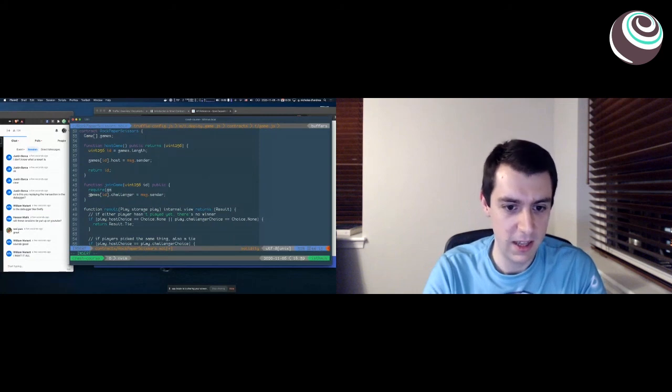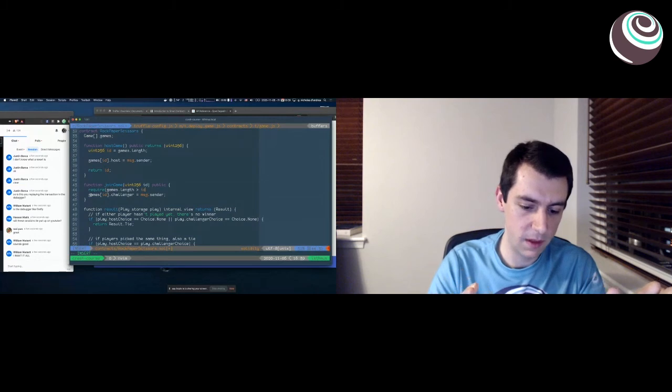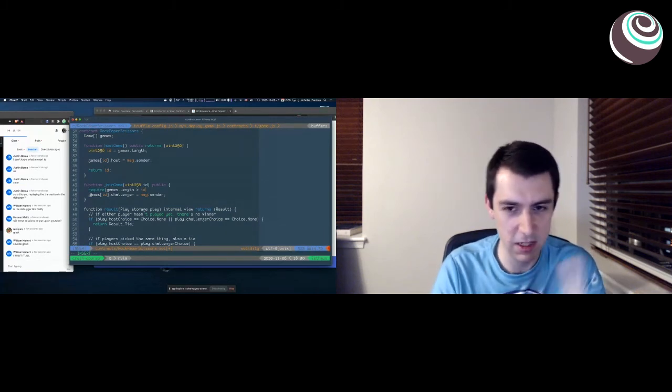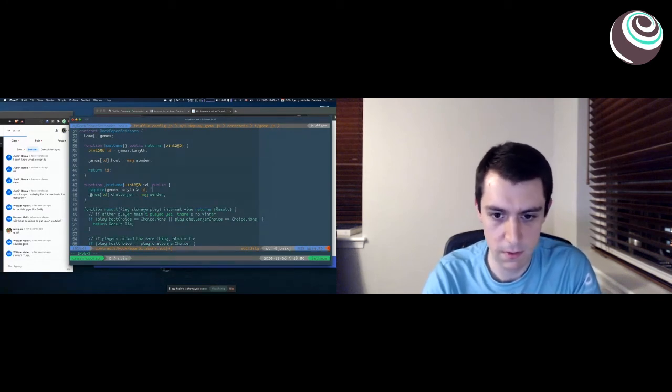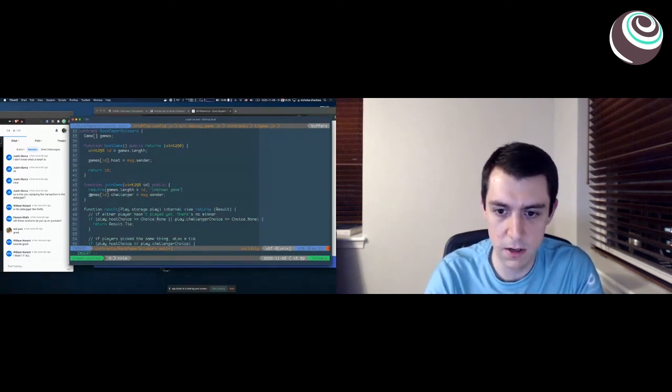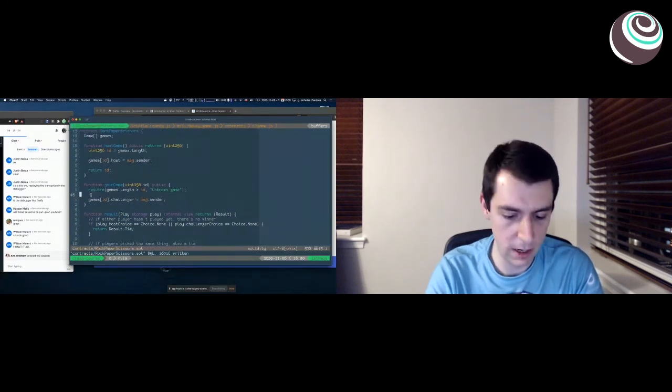So we want to say that games.length must be greater than the ID, right? Because if we have ID 100, we better have at least 100. It's 0 indexed, but just trust me. That is right. And the error is supposed to be unknown game, right? Let's see if I did that right.